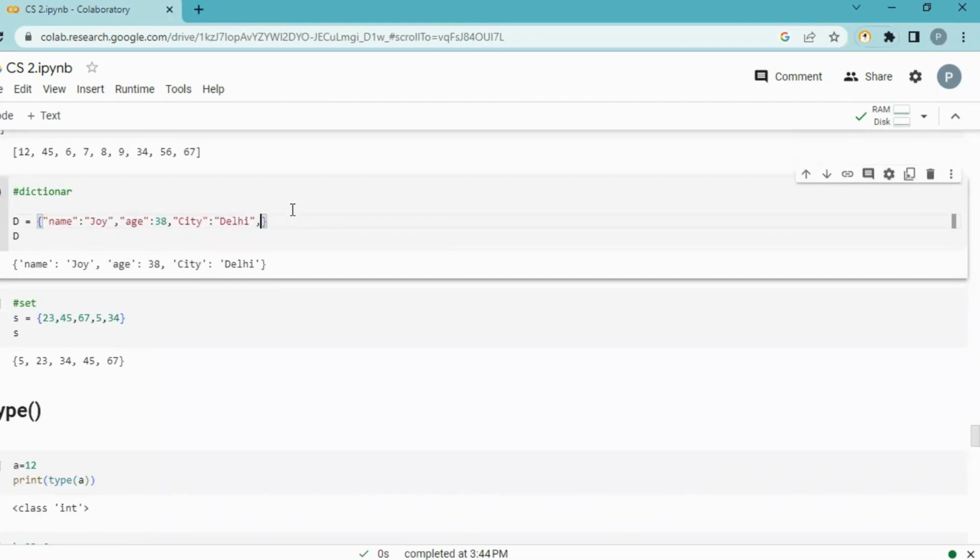I want to add one more thing. Language, I say colon sign and English. And let's click on run. Here is the output in key and value, key and value. And you see here, I am using curly brackets.